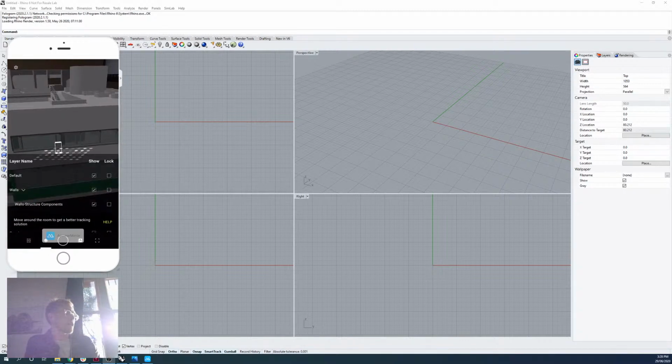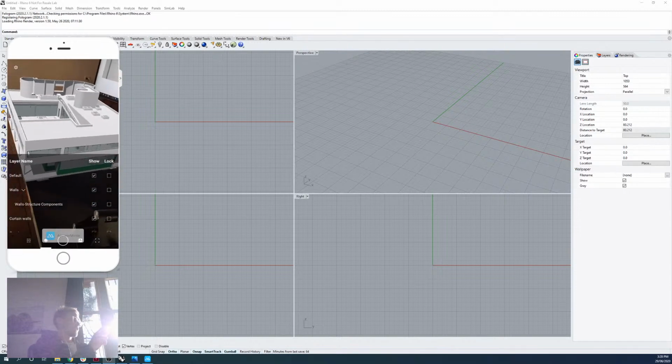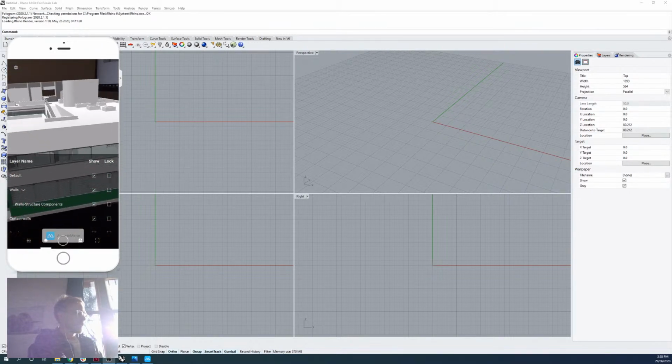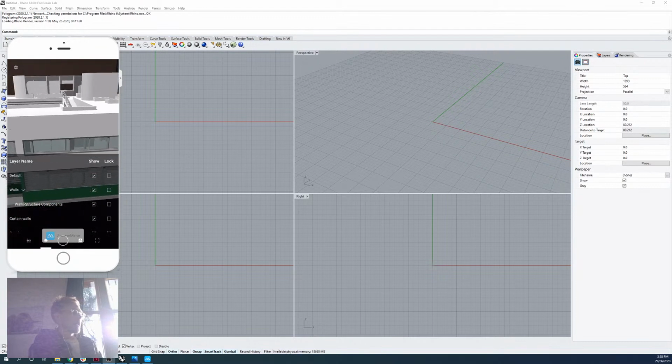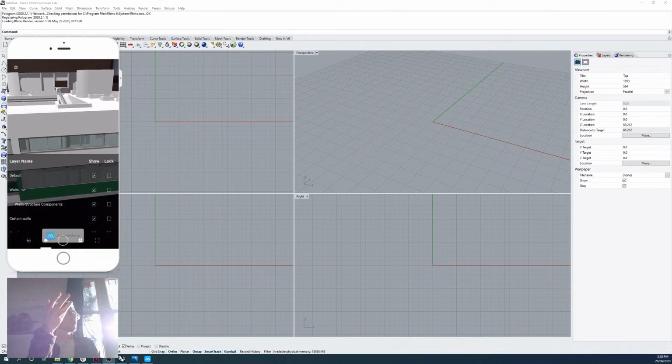You'll get a little bit of a half screen that will appear. You might get a little bit of a tracking issue, but just lift your phone up or move it and it should resolve that. And now we've got the layers of this model appearing nicely on our screen, so we can start manipulating it.